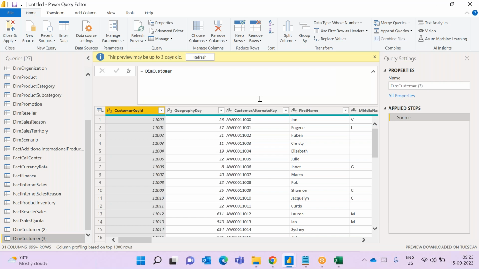For example, in many scenarios, when we are working with SharePoint file folders, nowadays the source has been... Am I audible? Yes. Okay. So in many situations, when you're connecting to the source called SharePoint folders, this option is more used, the reference tables, in order to connect to the reference.